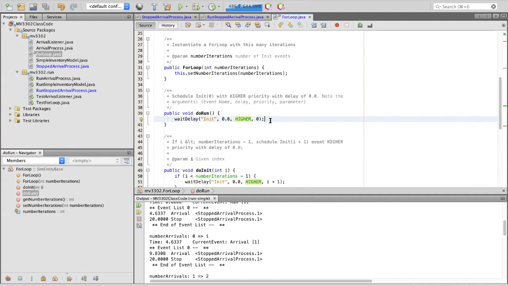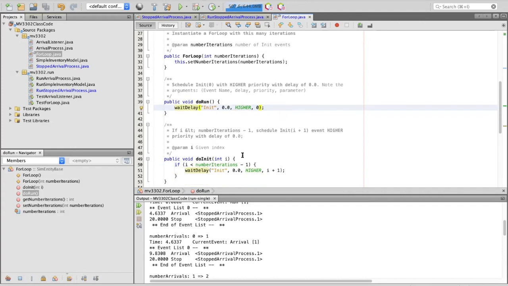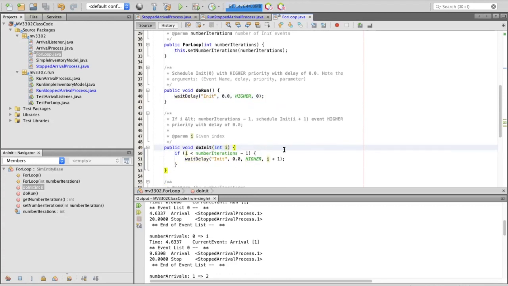I want to make this a higher priority than normal. So just remember, don't worry about this for the time being, but here's the argument. The last argument in a call to wait delay is going to be the parameter that it gets passed. And here's the init event. Here its argument is an integer I. So here's the test. If I is less than the number of iterations minus 1, then I schedule another init with a delay of 0 in higher priority, but passing it I plus 1.